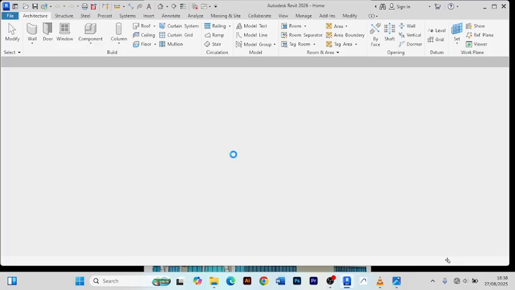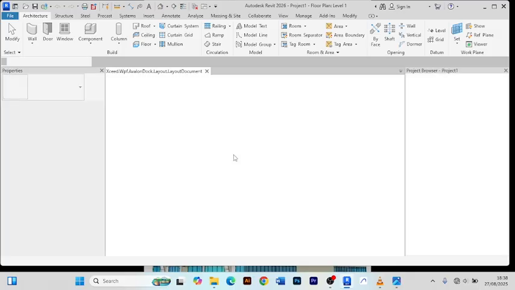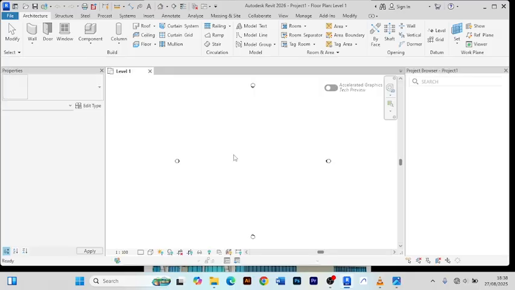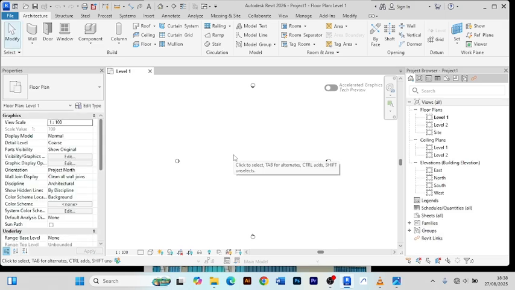My laptop is a little bit slower, so I'll have to wait for it to load. Revit is a heavy software, and if your machine is not a gaming machine, a gaming laptop, you always experience this kind of lagging. So yeah, now the interface is here.